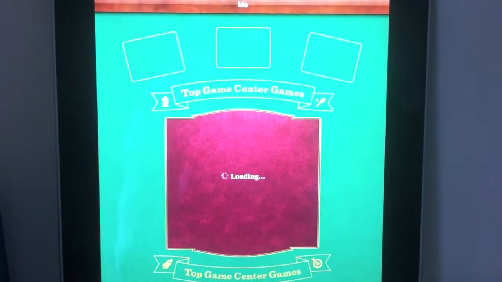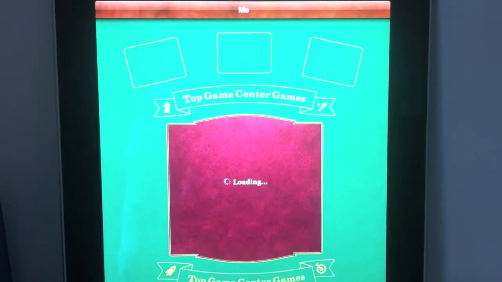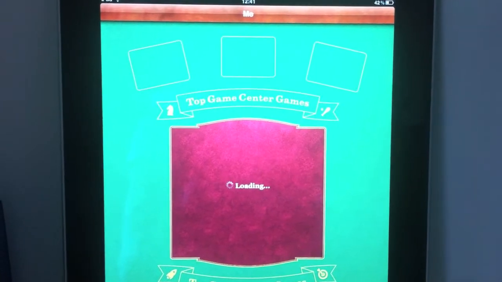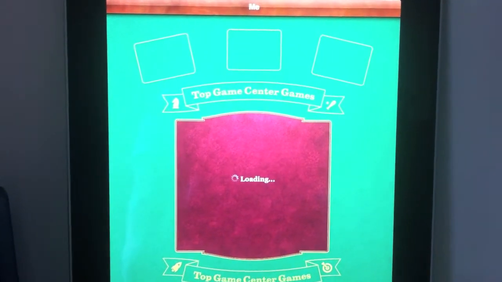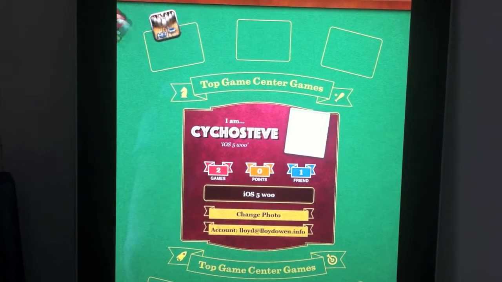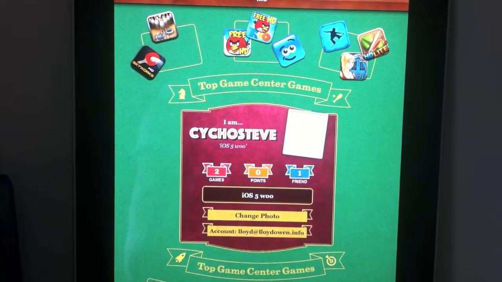There's not a lot new on here. You can download games within Game Center. You can add a photo of yourself. I'm not a big fan of Game Center. I don't use it a lot just because not many people have it. But there is new support for turn games. I did read, I'm not sure what that is. But as you can see there, I only have one friend, which is a little bit pointless.